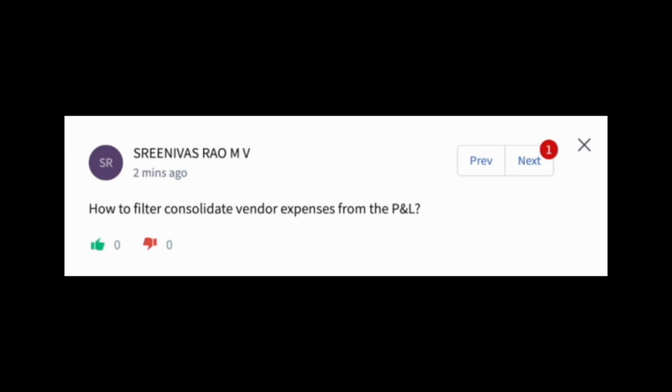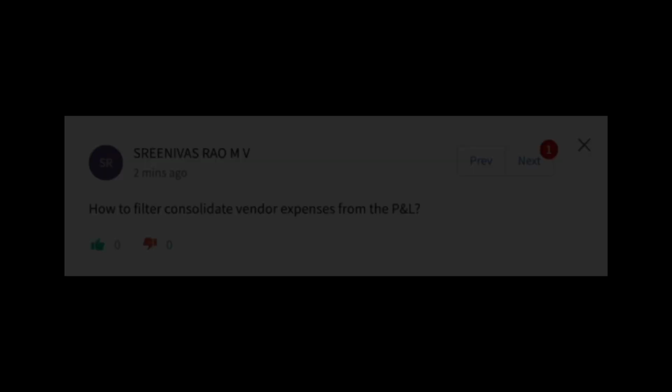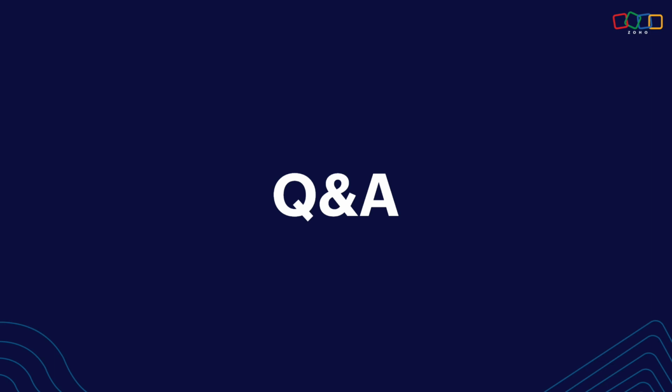So the next question is how to filter consolidated vendor expenses from the P&L. So we presume that you are trying to identify the expenses that are created against a particular vendor. We have a report called Account Type Transactions, where you can customize the report and add an advanced filter for vendor is in so and so vendor, so that all the transactions against that particular vendor will be picked up in that report.